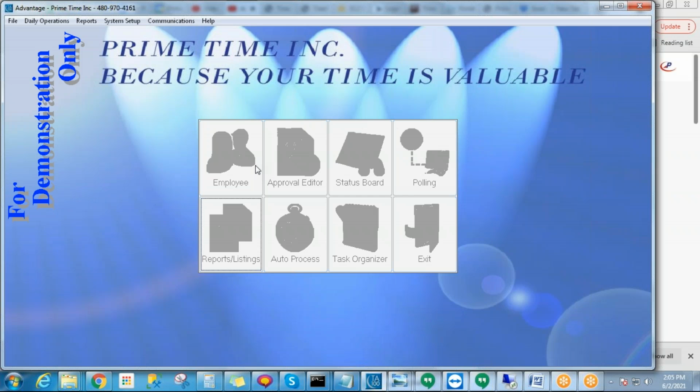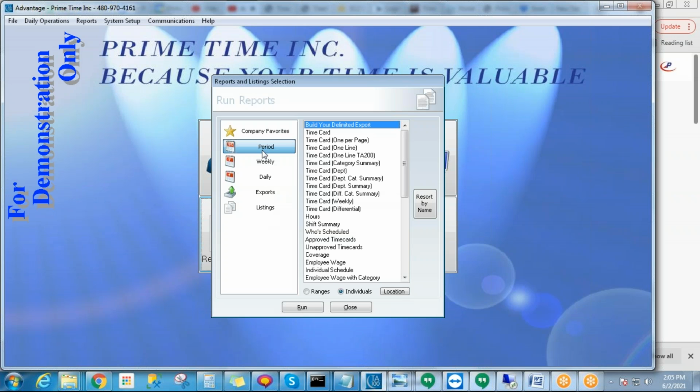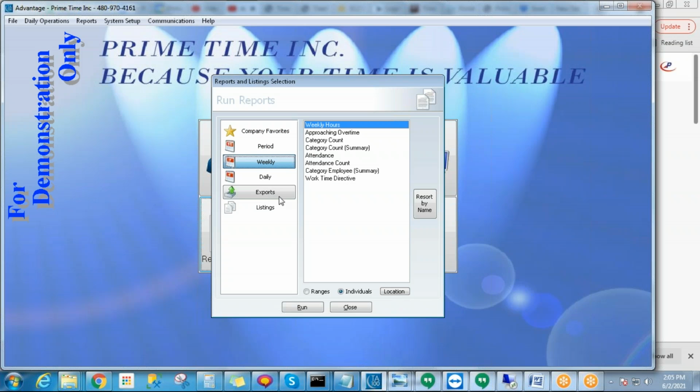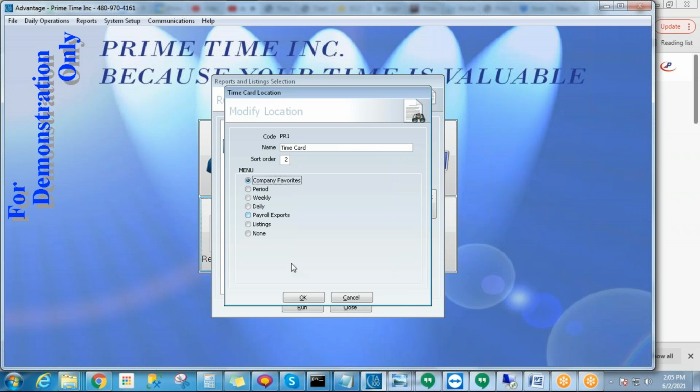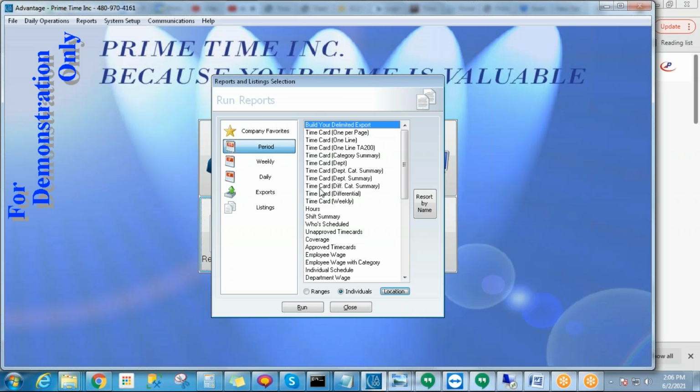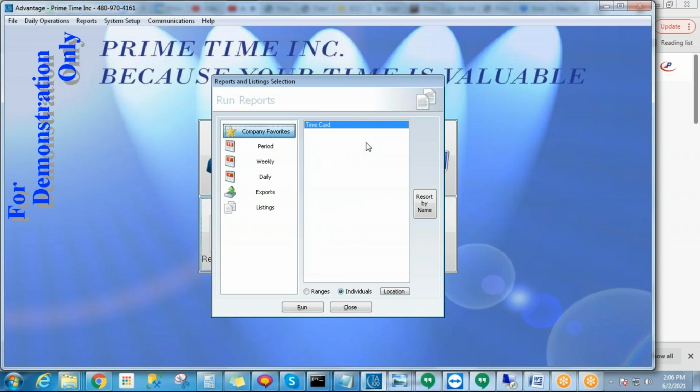Reports, we have the ability to give them access to any of these buckets here. If you don't want them having all of these, maybe you want them to run a time card, you can click on your time card from the period, select location, click company favorites, put this in the order you want it to appear, and click OK. Disappears out of here, and now it's in here. So if while setting up the supervisor level, we say they can view and run reports in the company favorites, this would be all they have access to.